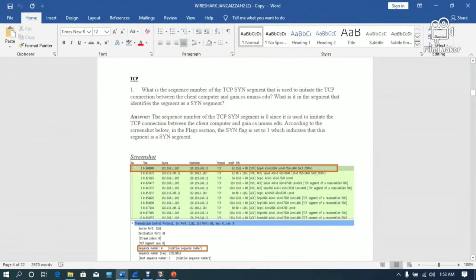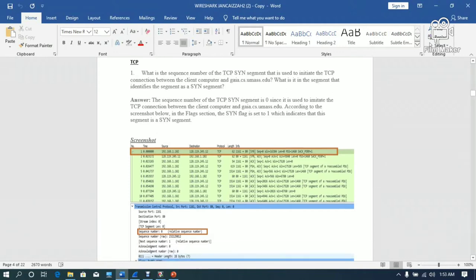Present about TCP and IP in Wireshark. Firstly, about TCP in question 1. What is the sequence number of the TCP SYN segment that is used to initiate the TCP connection between the client computer and gaia.cs.umass.edu? What is it in the segment that identifies the segment as a SYN segment?